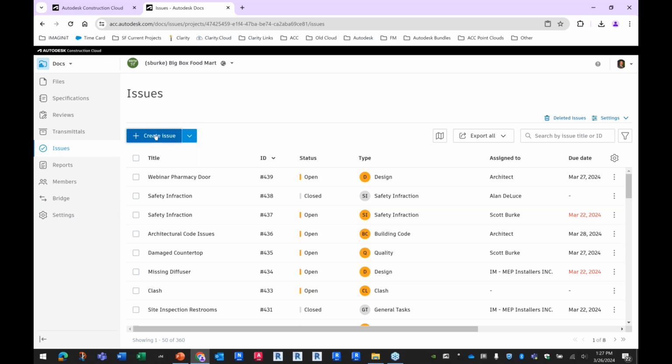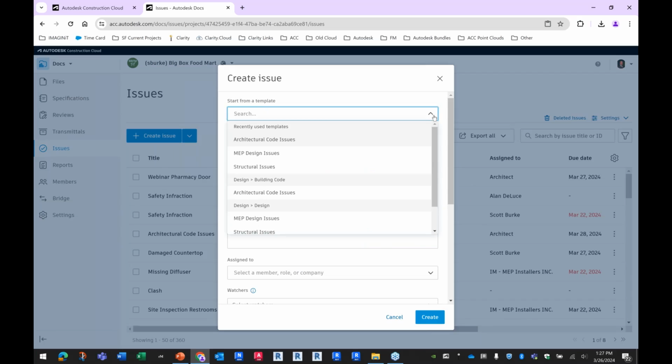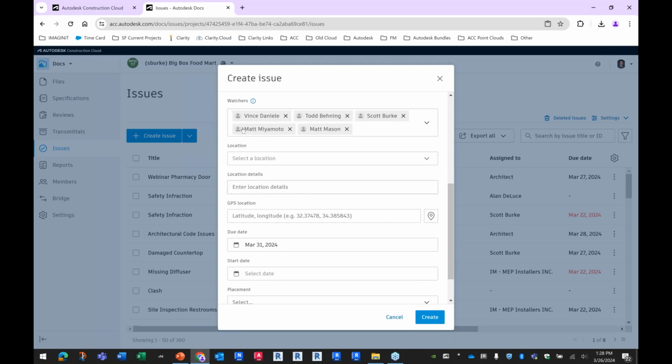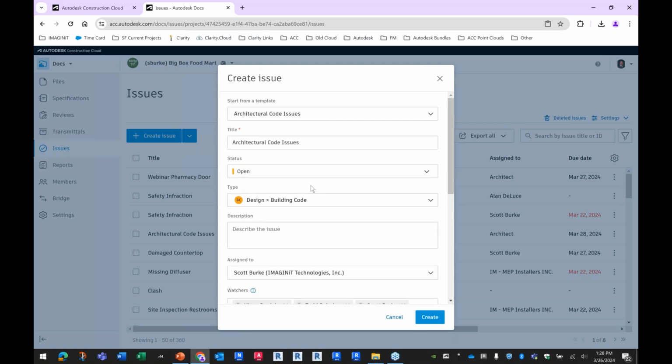And you can always just create an issue right here. And you can even have issue templates. Hey, this is going to be an architectural code issue. So that means it will automatically go to Scott Burke. It's a building code issue. That's the title here. These are the watchers. The due date will be 7 days from today, and it's a code compliance issue as a root cause.